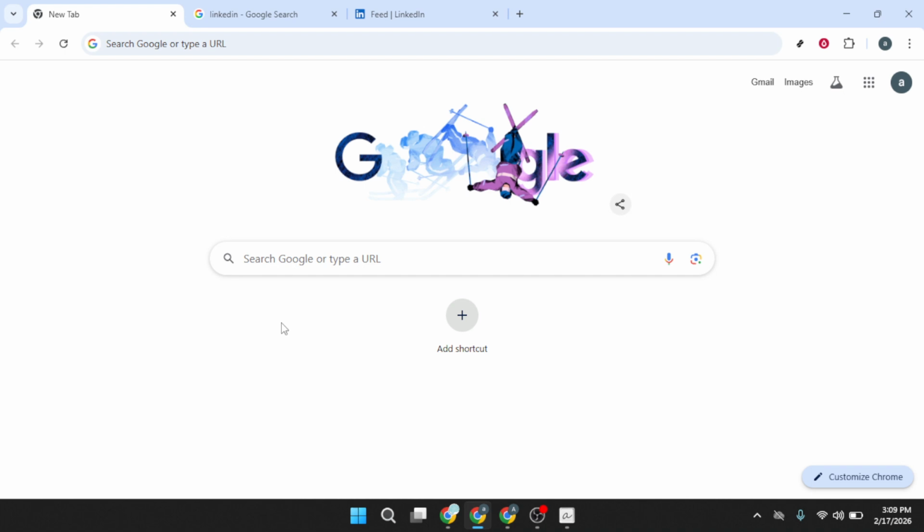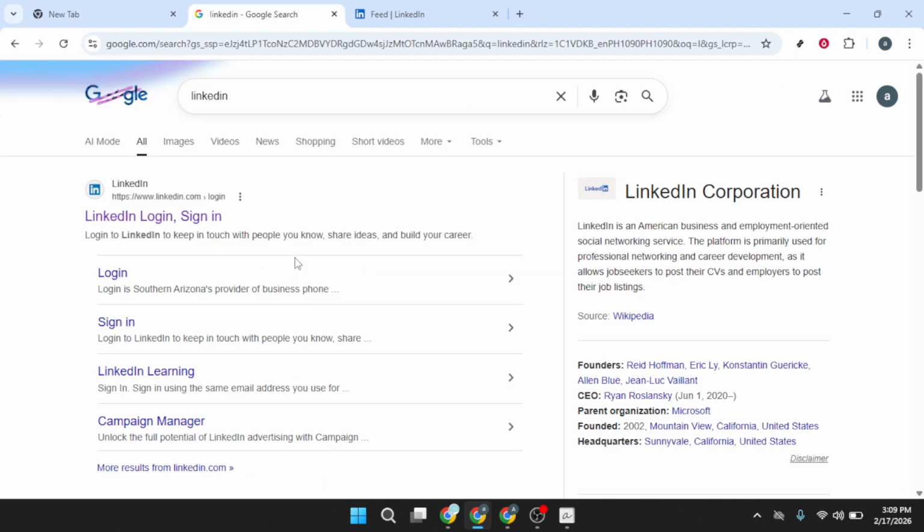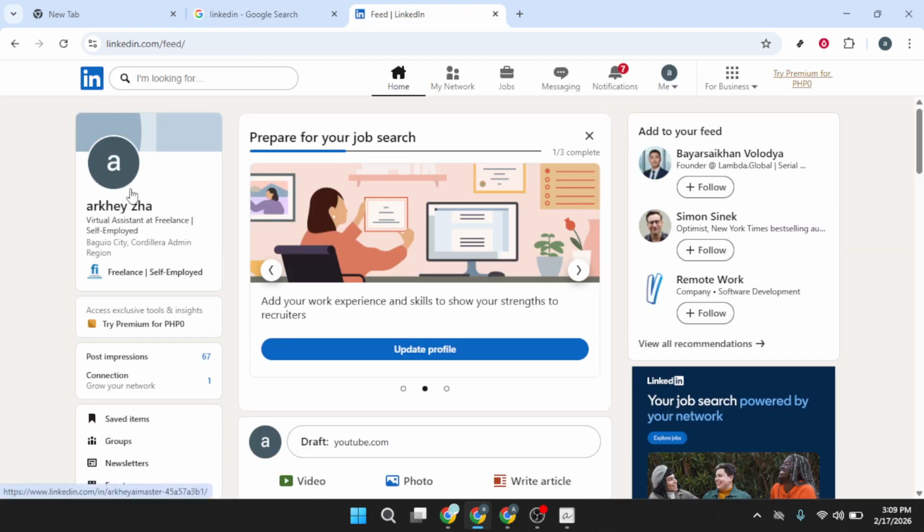Start by opening your web browser and heading to Google. In the search bar, type LinkedIn, then click the official LinkedIn website in the results. If you're prompted to sign in, go ahead and do that so you can access your settings.